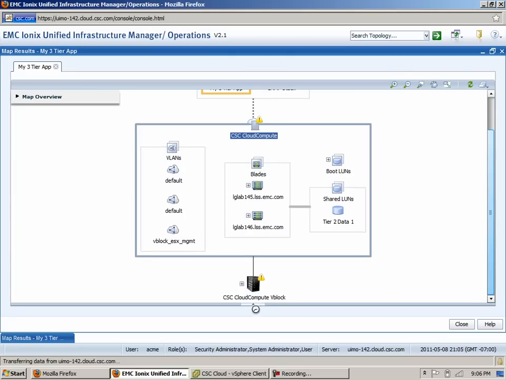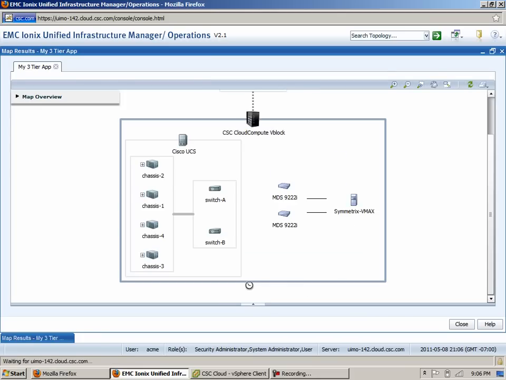Finally, if we want to take a full look at the Vblock itself, we can look at the Vblock view and actually see how the Vblock topology is laid out and constructed. Notice that currently we have a yellow exclamation point here, which indicates that there's some kind of error on the Vblock itself. Here you can see the Vblock topology with the Cisco UCS, the chassis that are associated with it, switches that they're connected to, the MDSs, and finally the Symmetrix VMAX.